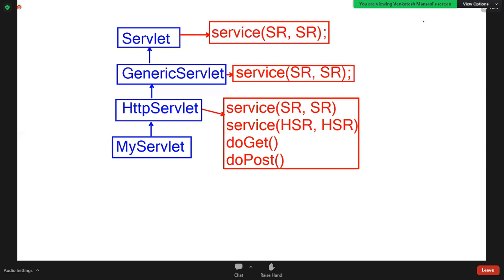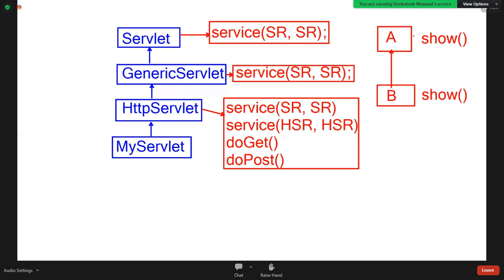Suppose here A class, here B class, other class or interface, whatever it may be, but the subclass, superclass concept you studied. Show. Here show. Now, first of all, is this valid or not valid? A OB equal to new B. Valid or not valid? OB dot show.